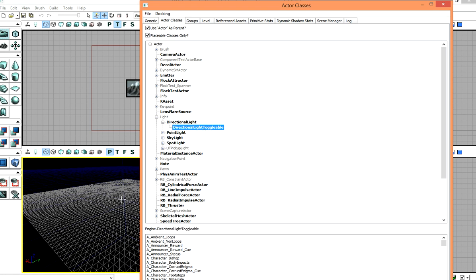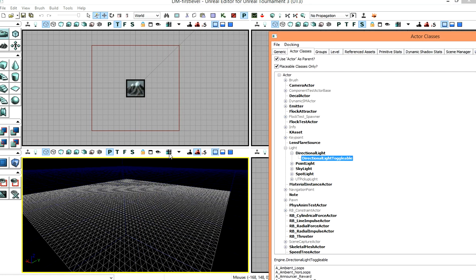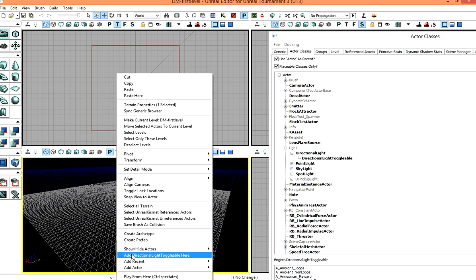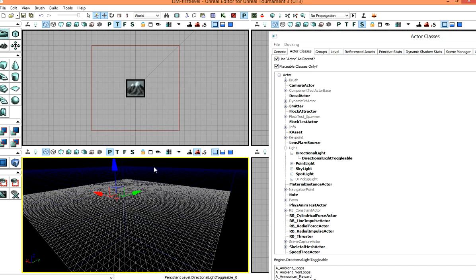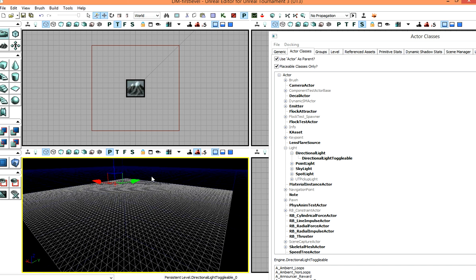We'll go ahead and right click in our viewport, and we'll choose the option that says add directional light toggleable here. We'll go ahead and lift this guy up. It's not really necessary to do that, but for some reason I just have this habit of moving that light. This directional light shoots in omnidirection, meaning it goes everywhere.